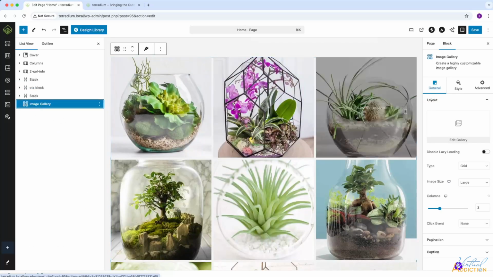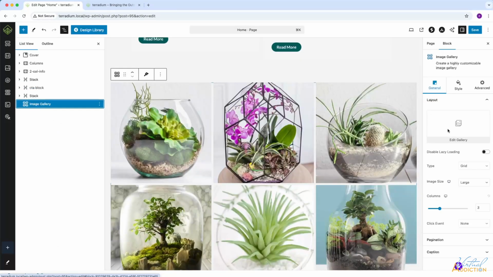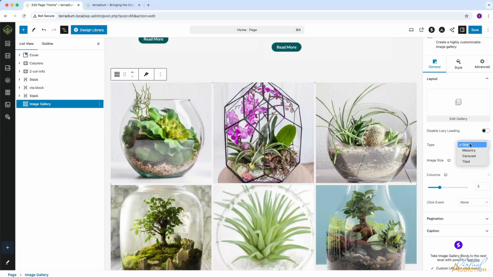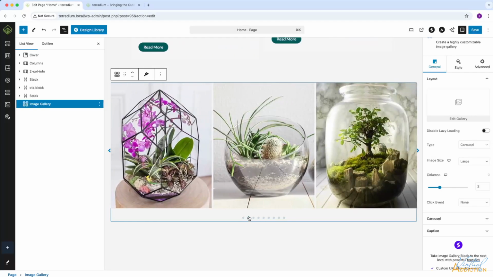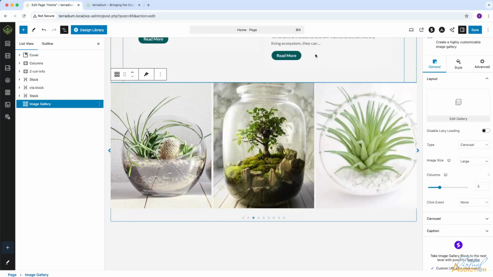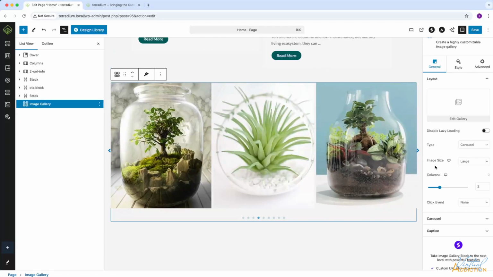With the gallery selected, I can adjust a bunch of the parameters about the gallery. If you ever need to edit the gallery, you can click here, and this will take you back to where you can add or subtract different images. For the type, we can use grid, masonry, carousel, or tiled. Carousel is going to set up a carousel that will automatically play. This is similar to what we did above with our post carousel.